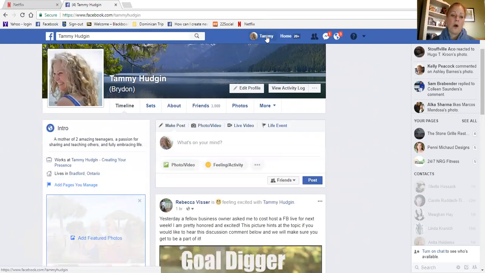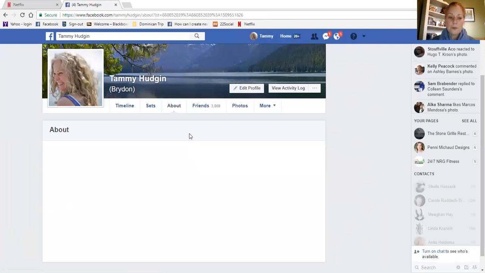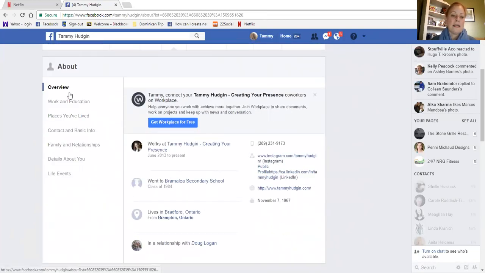And here's what I want you to do. You're going to click on the About tab, just sitting underneath your cover photo. And you're going to click on each tab down the left-hand side. Don't start with the overview. It's best to go right into the different tabs.